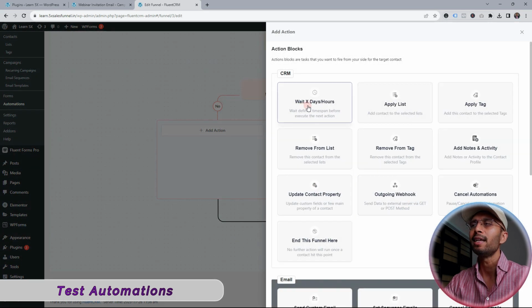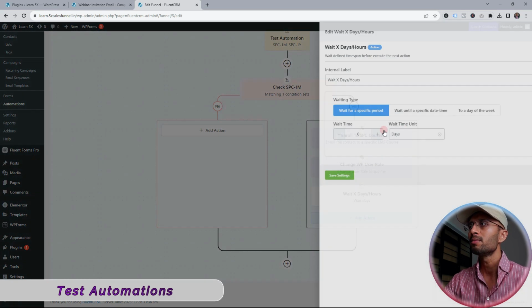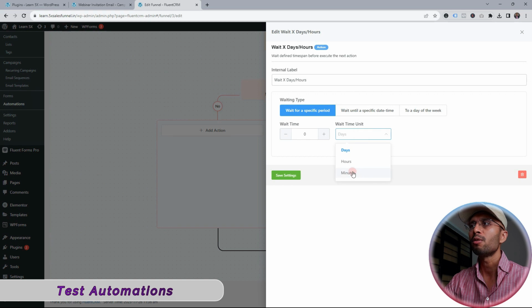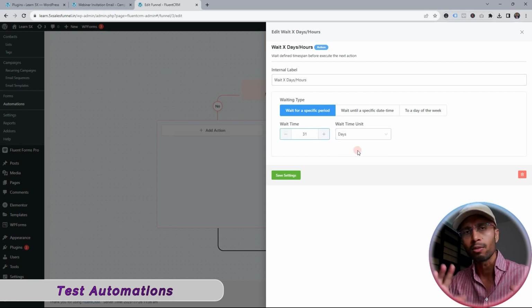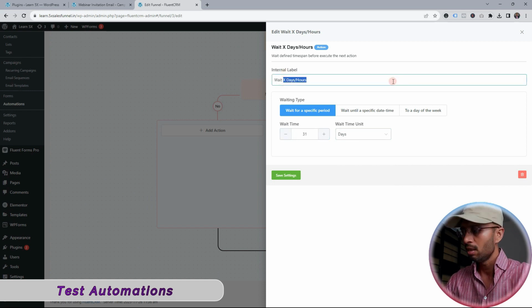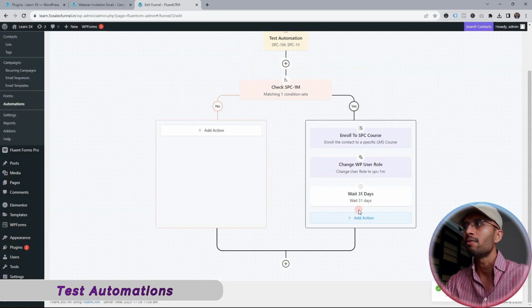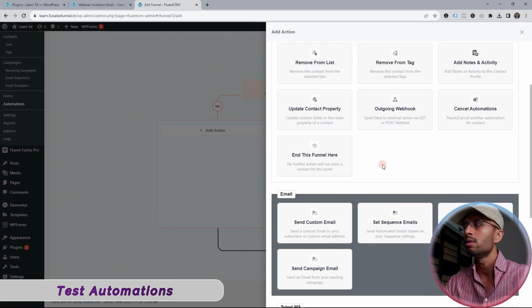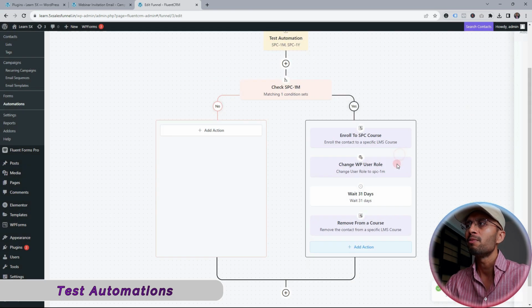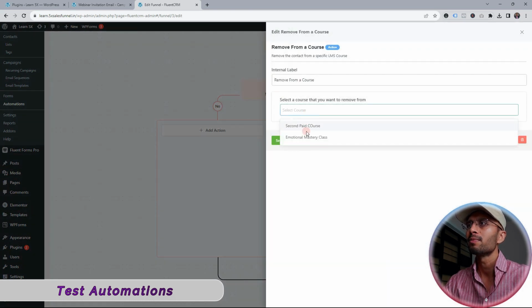Then I'm going to add a delay, because since this is a 1 month course, I don't see an option for months here. So I'm going to give them 31 days of access. Now I know that there are a few months where there are only 28 days, 29 days, but be generous. I'm going to give them 31 days of access, and I'm going to say wait 31 days. That's the next thing. And once they are done, I am going to remove them from the course, second paid course.